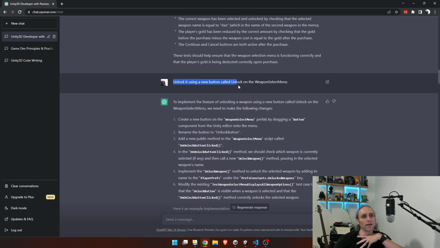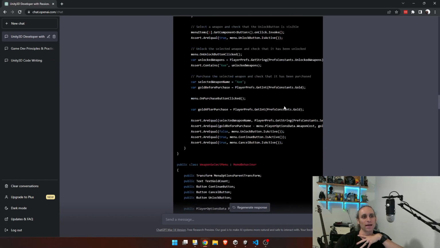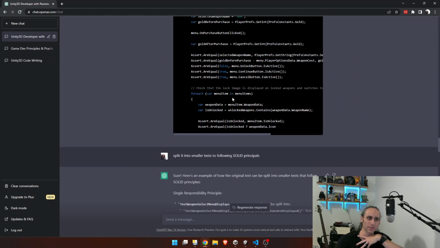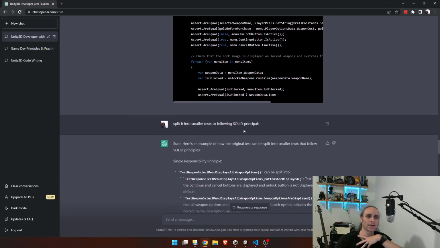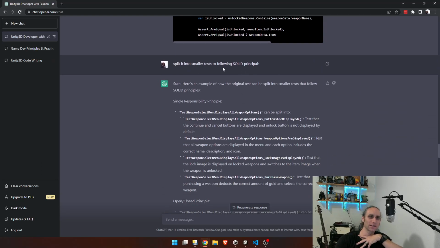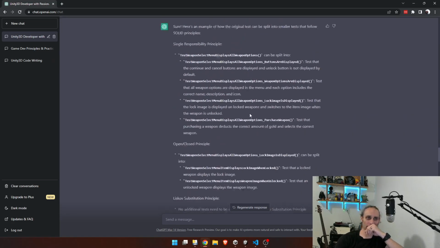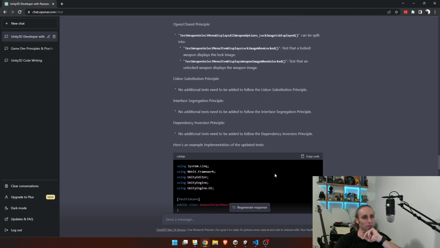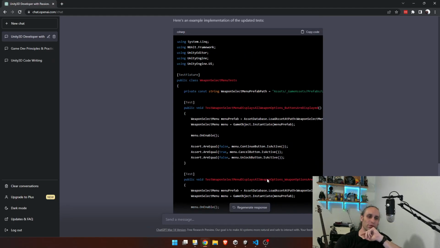So then I said, unlock it using a new button called unlock to the weapon select menu. So it did that, but made this gigantic test. So then I said verify the lock image was displayed, so I made it even larger. And so then it couldn't even generate the whole test. And I said split into smaller tests following SOLID principles. So then it decided to split it into the display options: the weapon options are displayed, the buttons are displayed, lock image is displayed, and the purchase the weapon test. And it generated two of those tests.